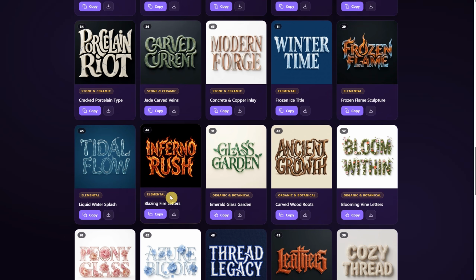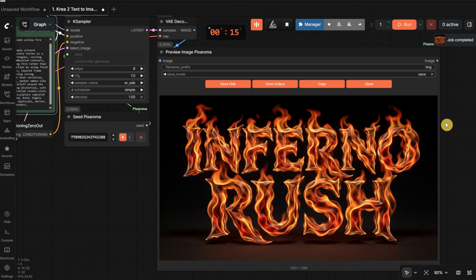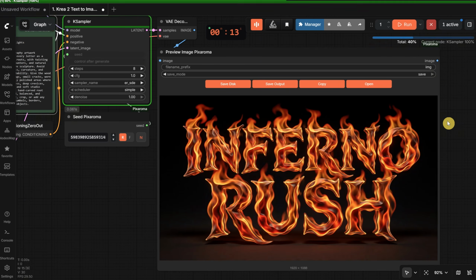Let me try one more, like this blazing fire style. The result looks something like this. So, if you have enough VRAM and a good NVIDIA card, you can try generating these locally for free, just like I do.